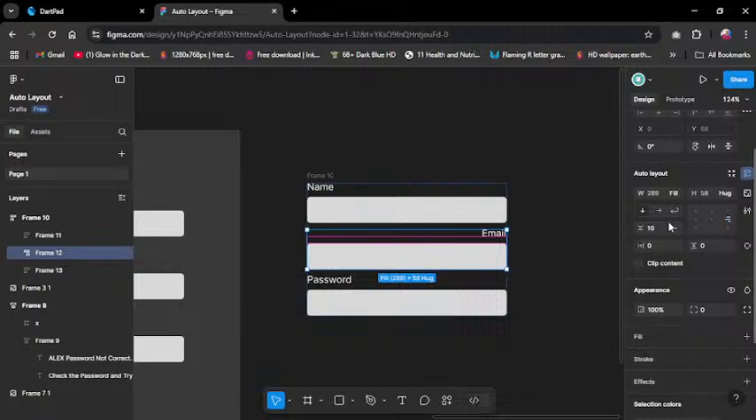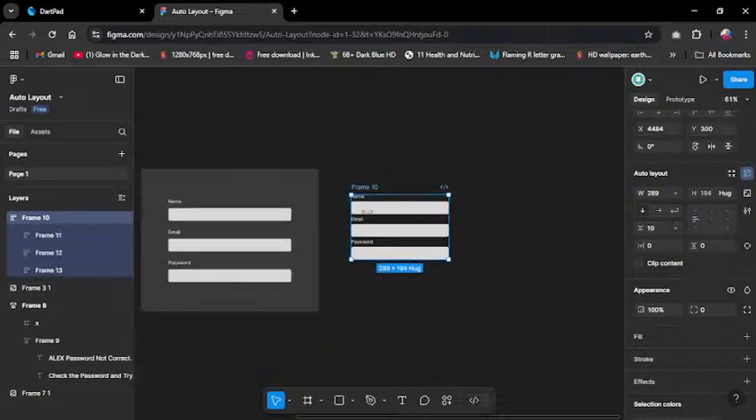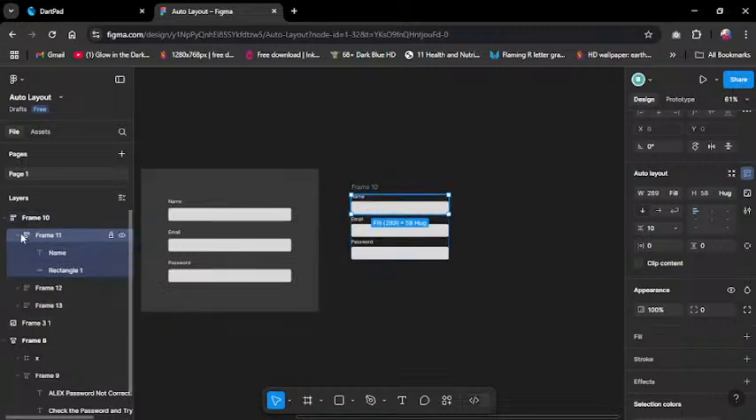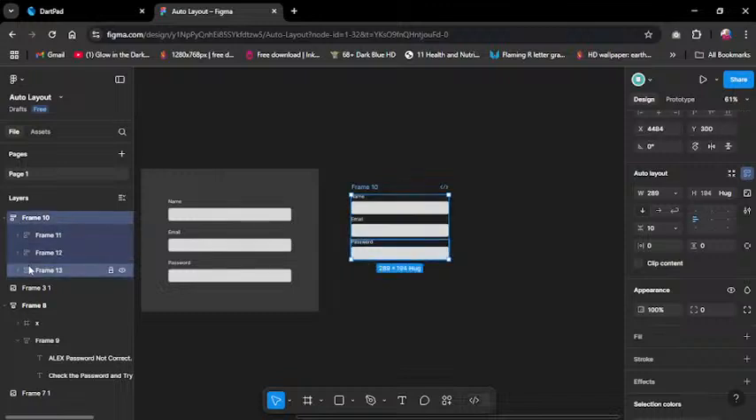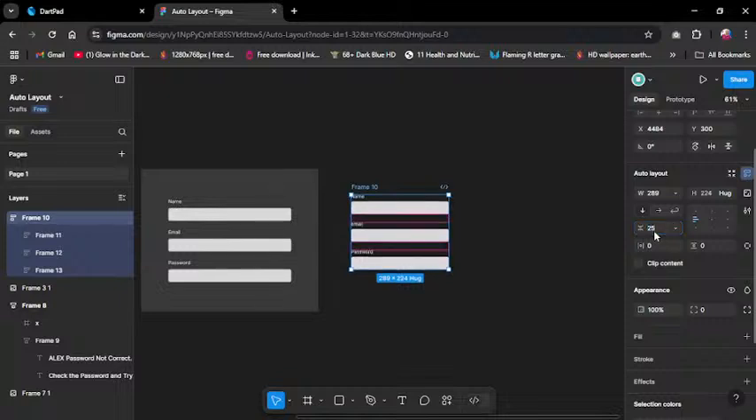So now we have gotten that. Now the next thing that is remaining is the distance between each of these elements, not the distance between this element inside. No, the distance between the main auto layout and the element inside the main auto layout. So we can set that to maybe 25. We will just test the values and then we'll finally get the values. Okay, I would say we have gotten that.